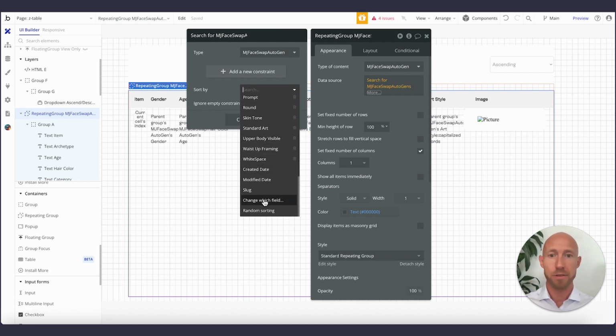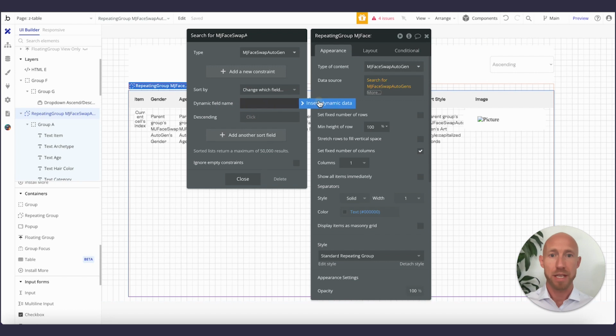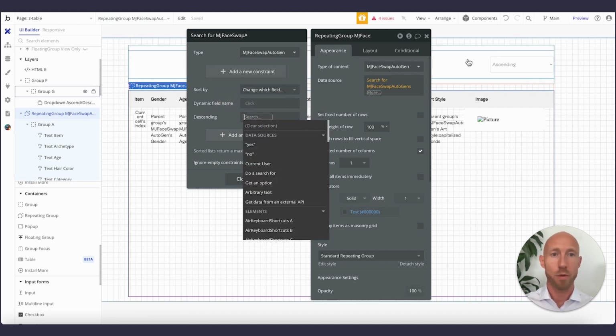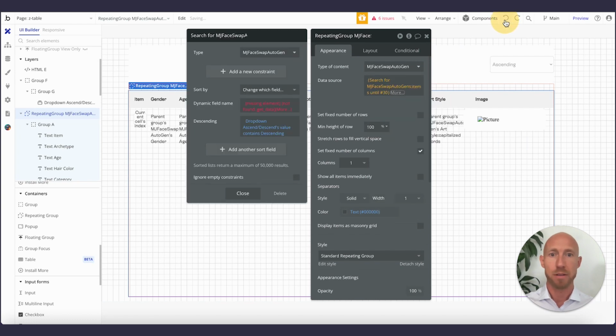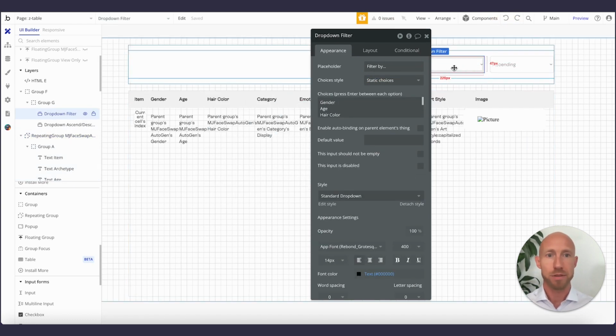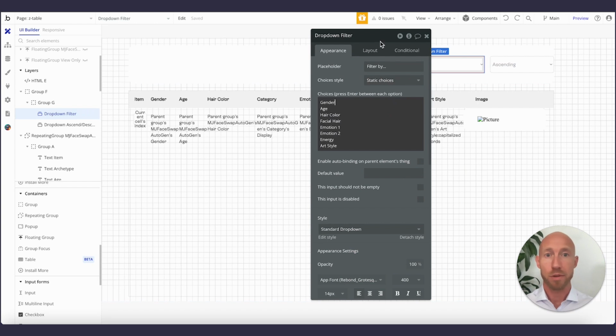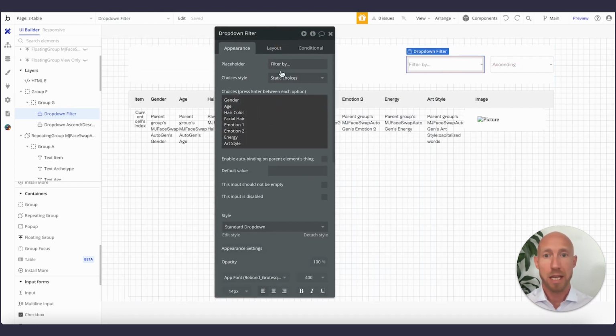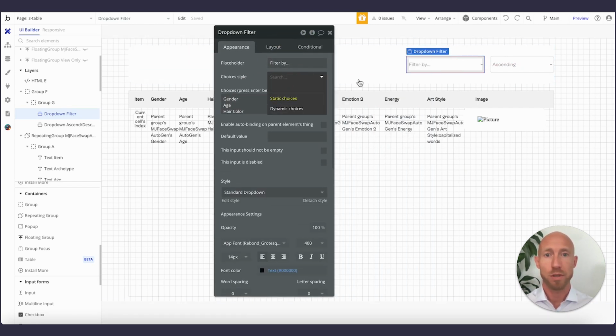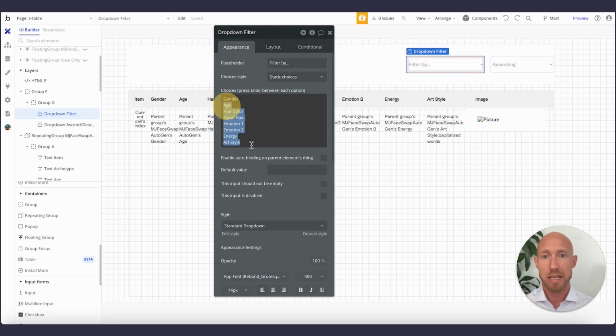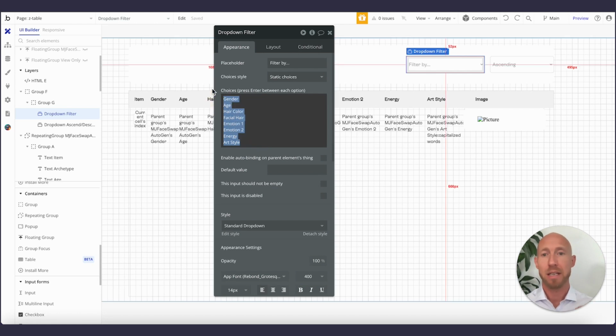You're going to scroll all the way down. You're going to click change which field. But the dynamic field, that's where you're going to make this dynamic. The descending one, if I just back this out, we can see the value of this drop-down filter, and for the drop-down filter, you just create a drop-down and choose static choices. When you first make a drop-down, that will be the option you select, and then enter in character by character exactly the same way that it is in the database. And that's the longer-ish version.